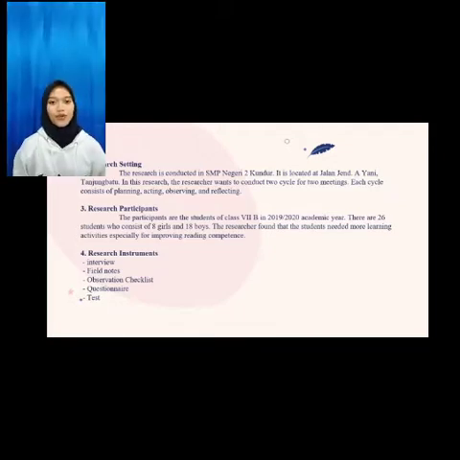Alright, everyone, move on to the research participants. The participants are the students of class 7B in the 2019 or 2020 academic year. There are 26 students who consist of 8 girls and 18 boys. The researcher found that the students needed more learning activities, especially for improving reading competence.